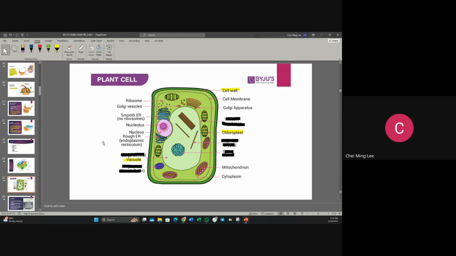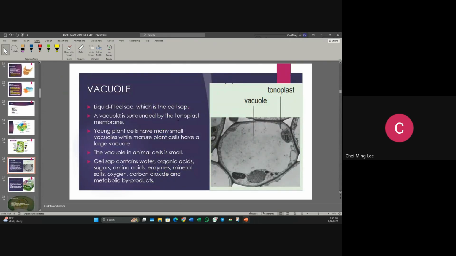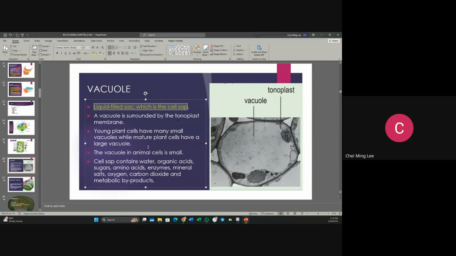All right, so let's see vacuole. A vacuole is actually a liquid-filled sac, and that liquid is called cell sap. Cell sap is actually the nutrient liquid.